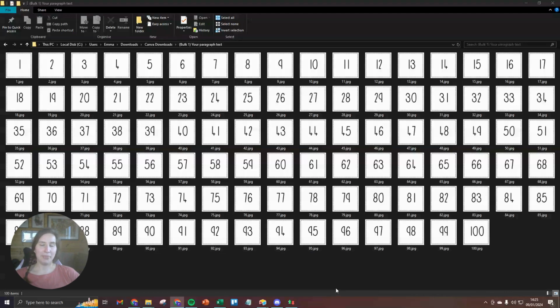Hi, my name's Emma. I'm the creator of the Bulk Image Uploader, and today I'm going to show you just how much quicker it is to upload 100 images using the Bulk Image Uploader tool than it is to upload them manually into Google Sheets. So these are the images I'm going to be uploading today.